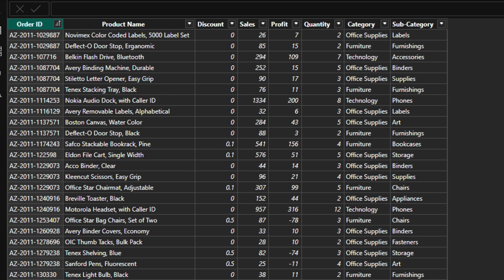Let's zoom in a bit there. Yeah, there's 3 lines for that order. 1087704. The customer bought 3 different items in that specific order there, and you can see on the right how much they paid and the profit, etc. If you continue, 1114253, it's a Nokia something there, so that's a single item being bought by the customer. Right, and then you can continue like this.